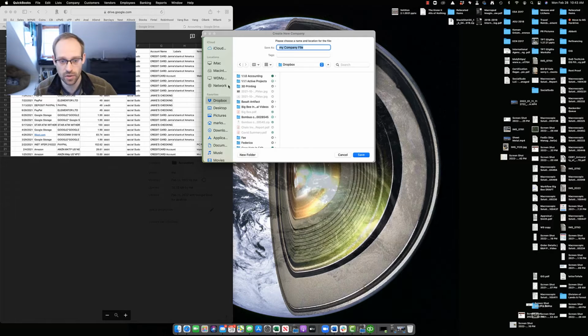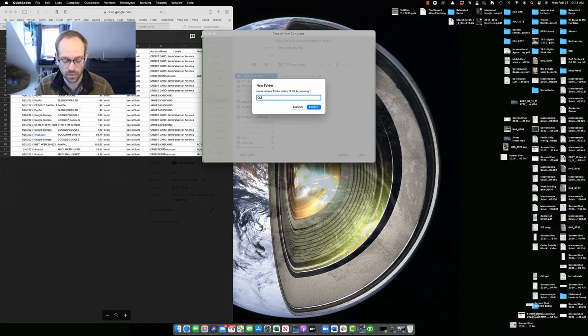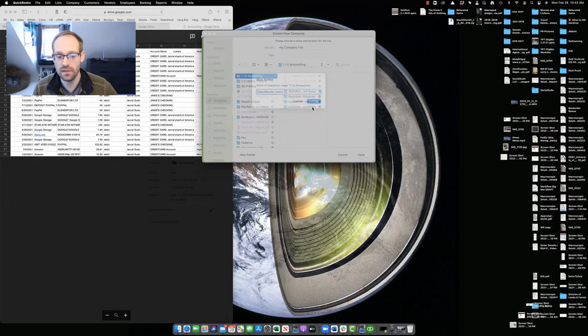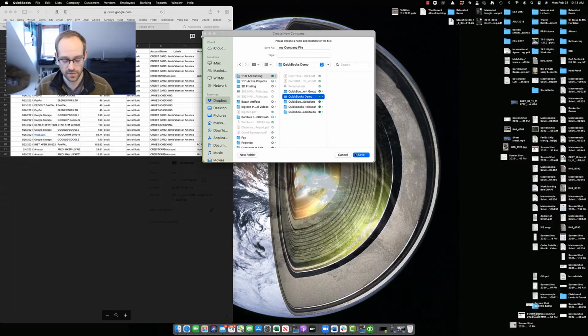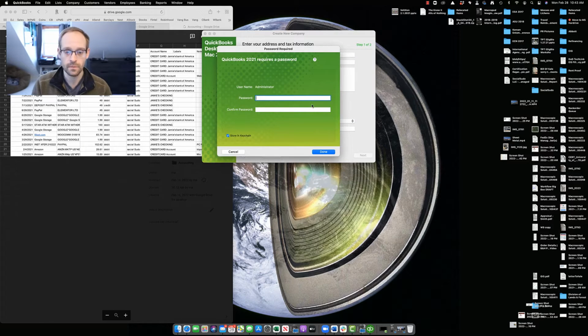So I have a general accounting folder. All of my companies have their own unique folder. So I'll just create one that says QuickBooks, and in this case, we're going to call this company Demo for demo purposes. Okay, I'm going to click Save. That's where all my backups and my company files are going to be stored. You also need to create a secure password every time that you access. So in this case, we'll just select something here.